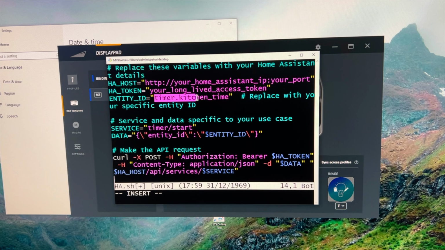You could do light.office_lights, and then for the service, whatever the device is. So if it's a timer, put timer. If it's lights, put lights. If it's, I don't know, a fan, do a fan. And then slash whatever you want it to do. Home Assistant has some good documentation. If it's a timer, it can be stop, start, idle, stuff like that.